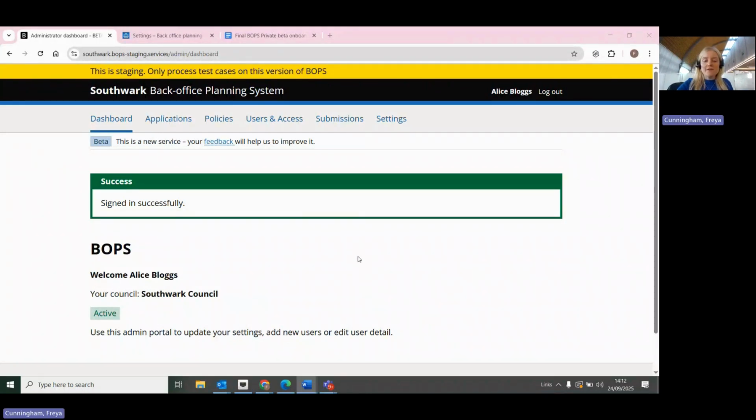Hi everyone. In this video, I'm going to talk you through how to set up your Gov UK Notify account and to link that to your BOPS admin account so that you can start using Gov UK Notify to send letters, emails and texts from your BOPS account to applicants and to consultees.